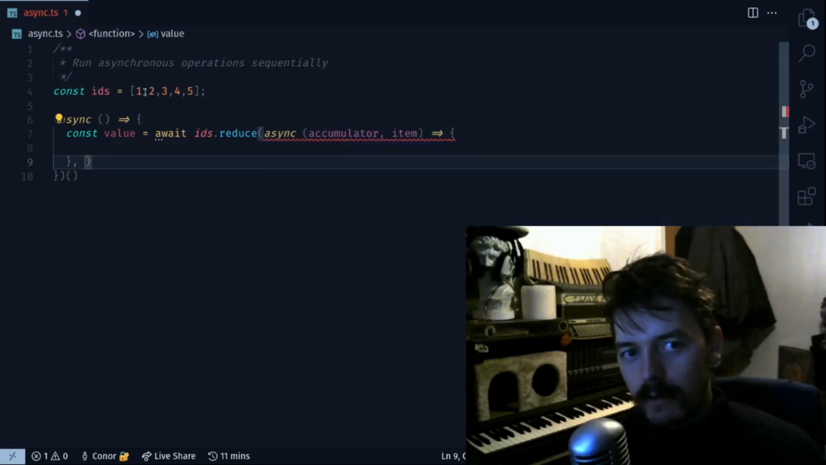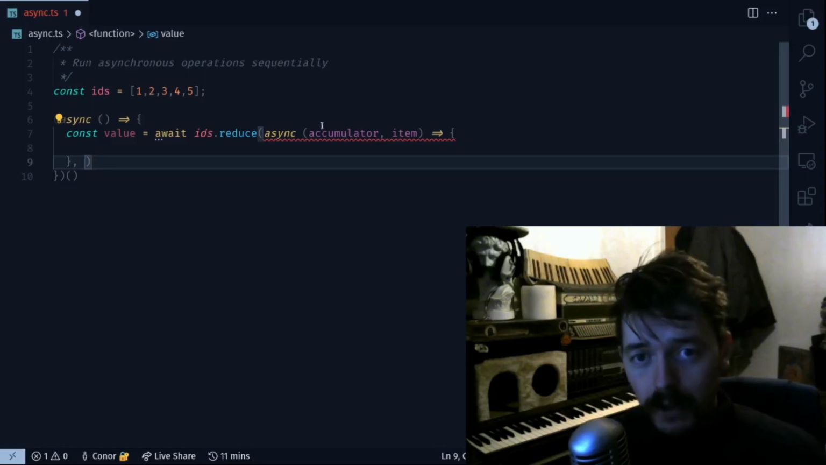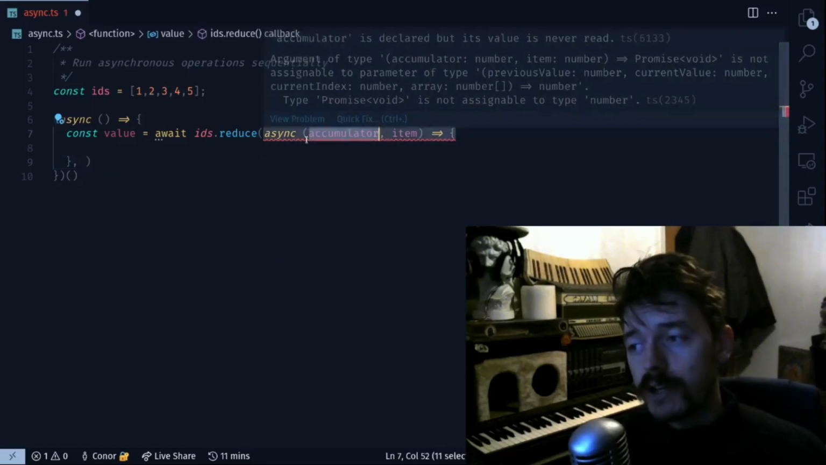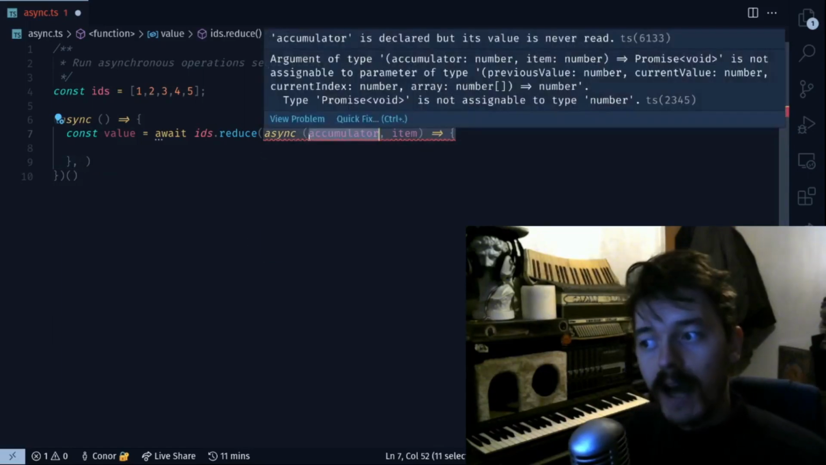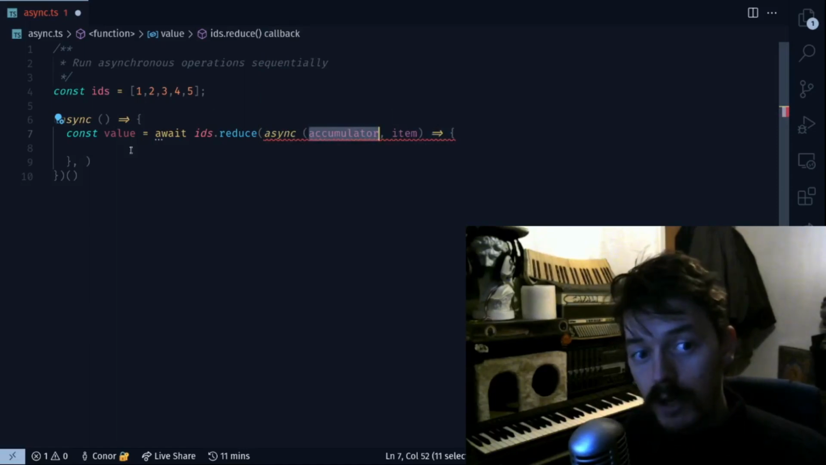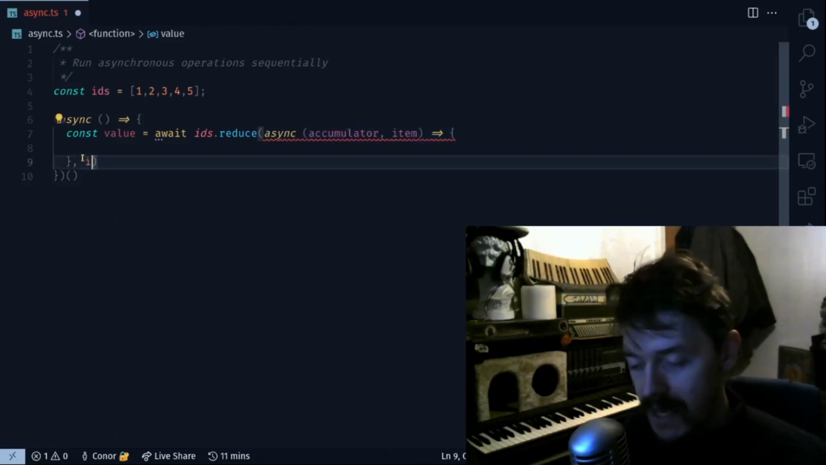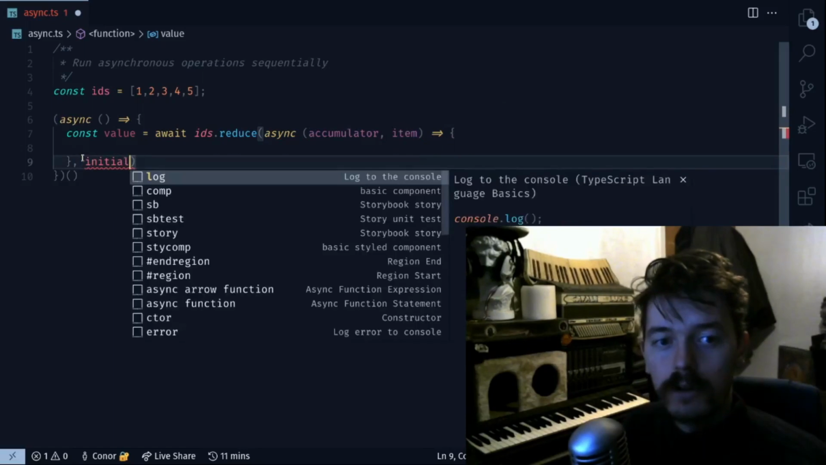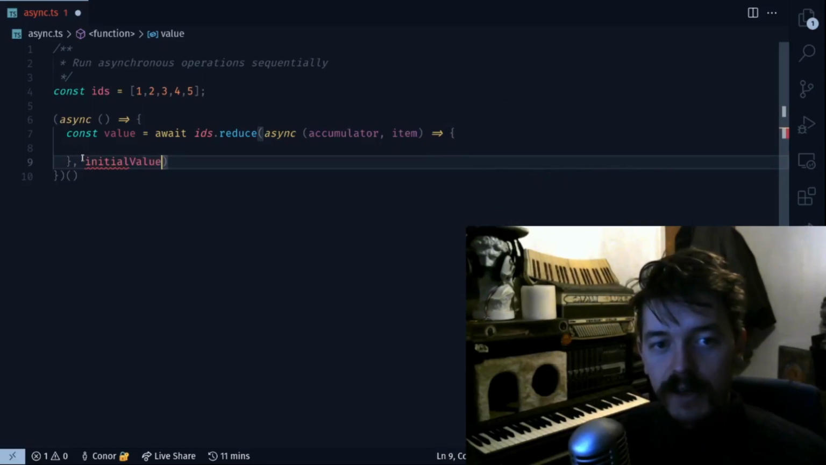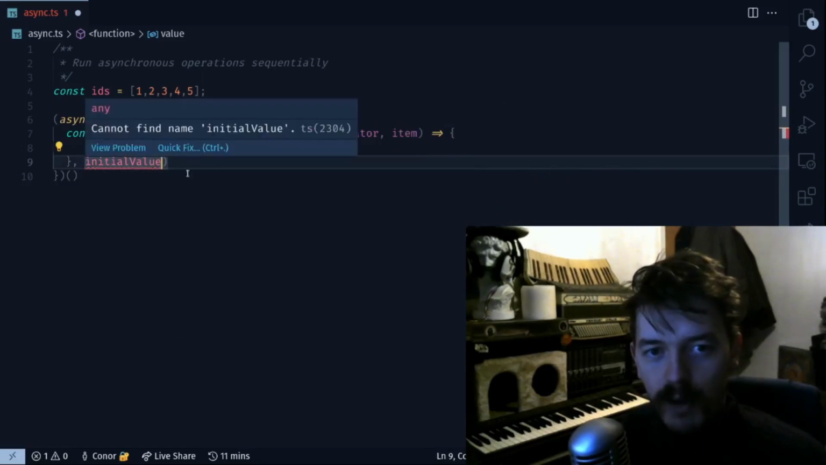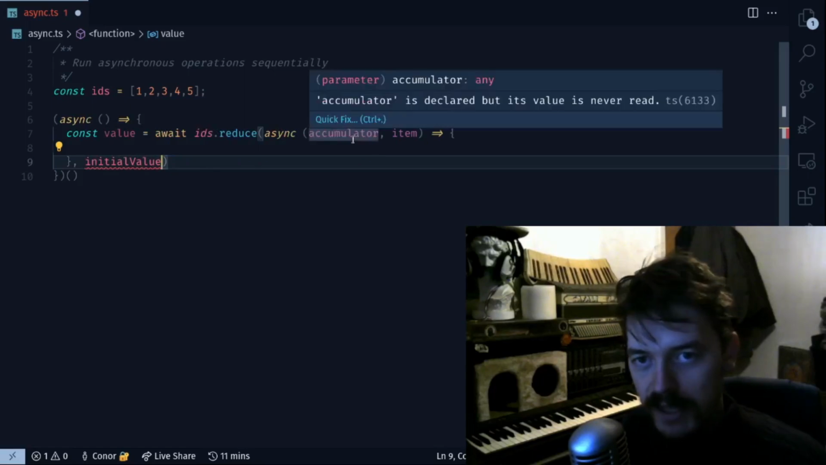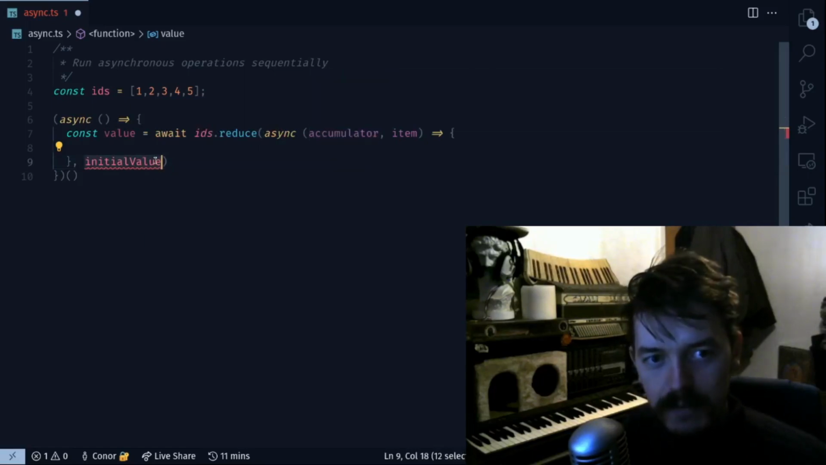So first it's going to be 1, then 2, then 3, then 4, then 5. The accumulator is going to be whatever gets returned from the previous iteration. And on the very first pass, when item is 1, it's going to be whatever we put in this initial value. We don't actually know what that is at this point. You can see it's an any because we haven't actually named it yet.